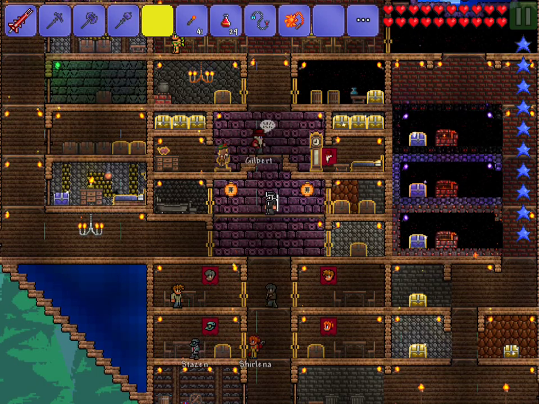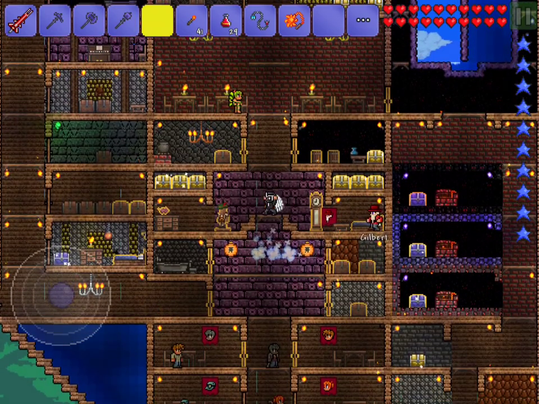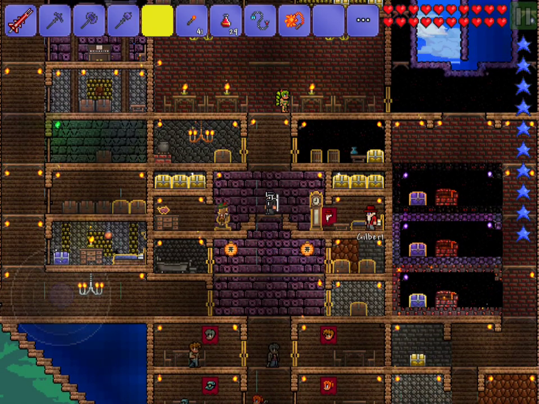Hello, this is Guard057 and I'm going to show you how to make an Obsidian Generator. This works on the iOS and Android versions of Terraria, the console versions, and even the computer version too, so it works on all the platforms.